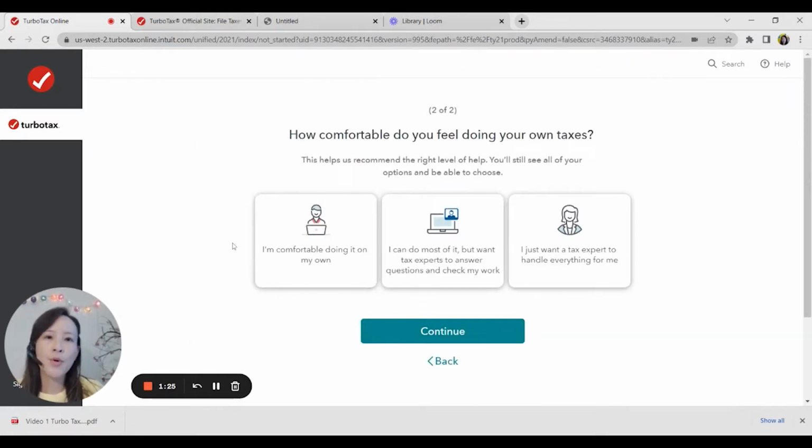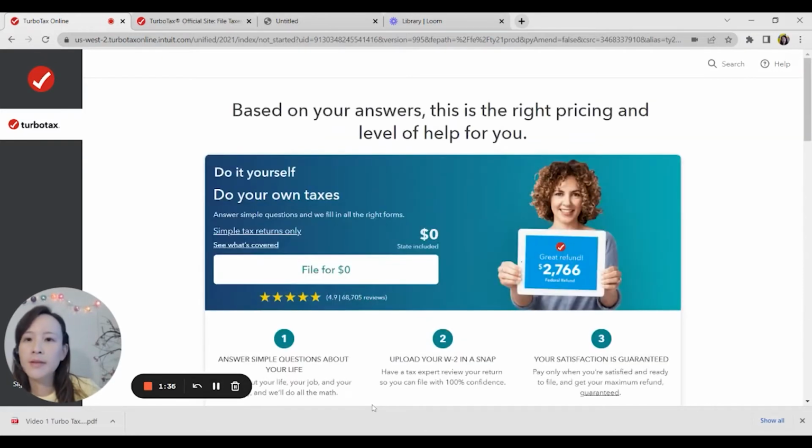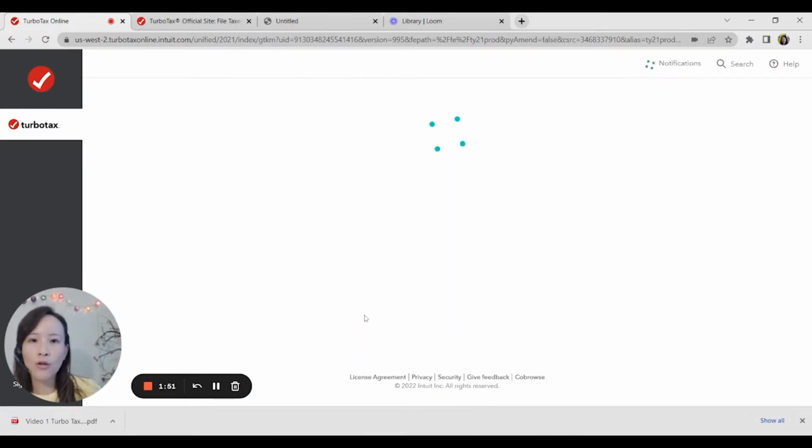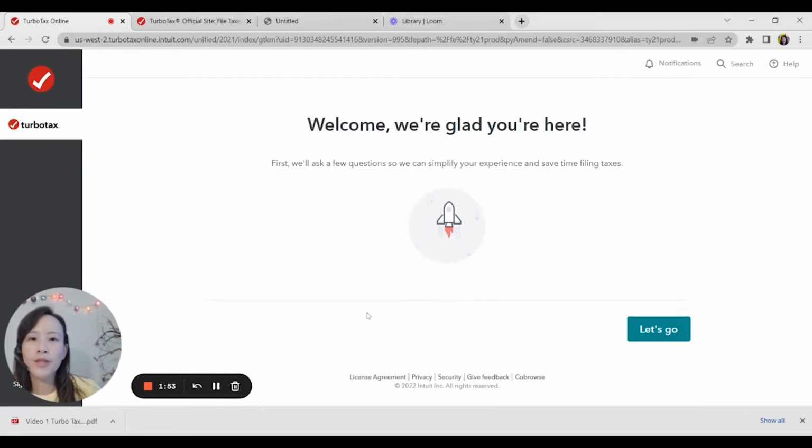So how comfortable do you feel doing your own taxes? I'm comfortable doing it on my own so far. So go ahead and click continue. All right. So when you first start with TurboTax, it is $0. Okay. As you go on, if you have a more complicated return, it will build up the fees from there. So go ahead and click on file for $0.